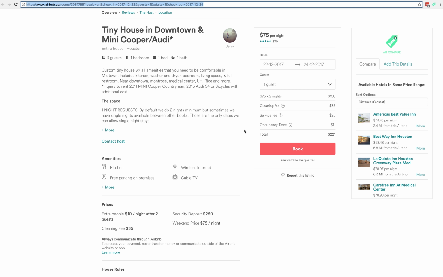Now, I already have an Airbnb listing loaded, and the reason we piggyback off Airbnb's website is most millennials now use Airbnb as their default search choice. And unfortunately, right now on Airbnb, travelers have no way to find out if there are hotels nearby that are cheaper and or better.